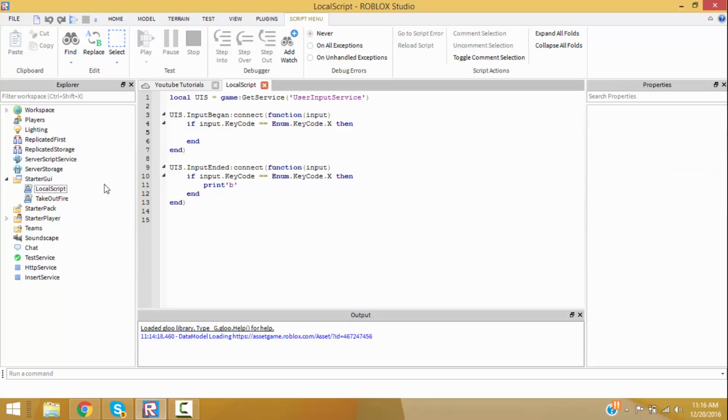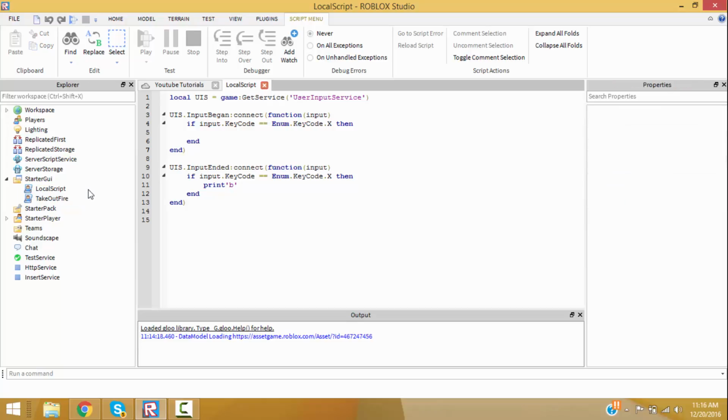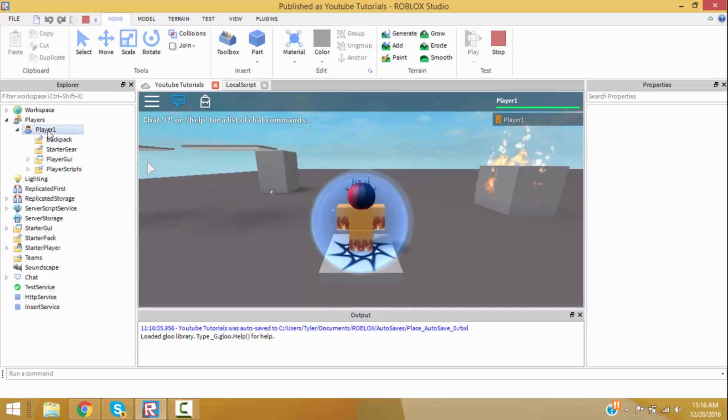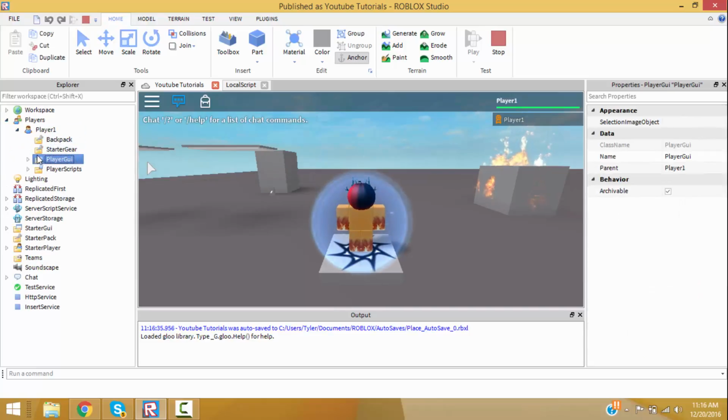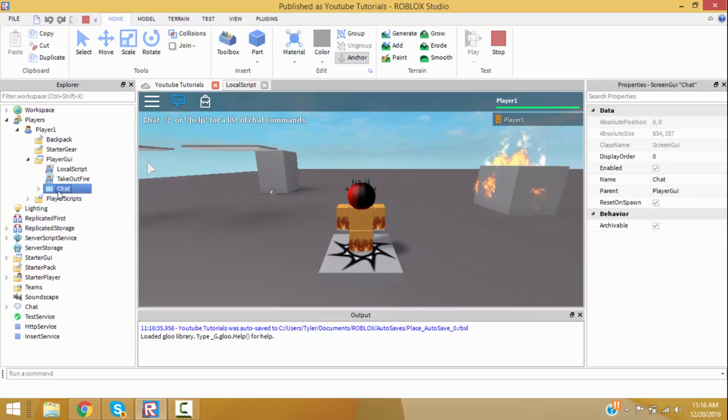So as you can see, we're in a local script inside of Starter GUI. Now, what Starter GUI does, whenever you press play, all these local scripts are going to get replicated into the player's UI. So instead of Starter GUI inside of our player, it's going to be named Player GUI. So watch, here's our player right here. Instead of Starter GUI, it's going to be called Player GUI. And then we have our local scripts and our chat GUI.